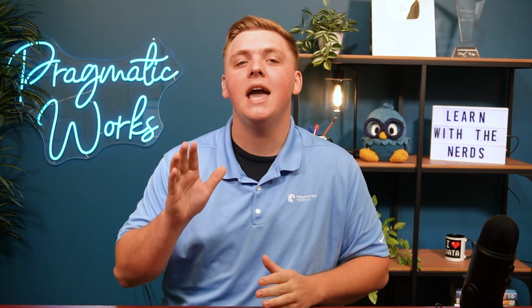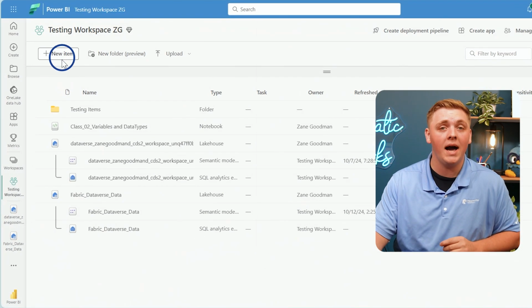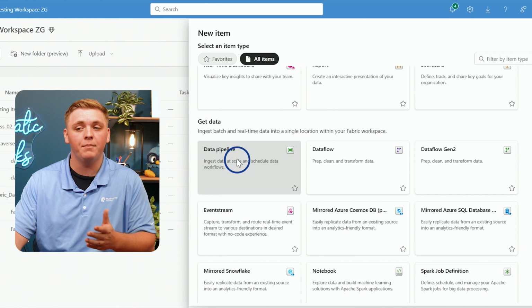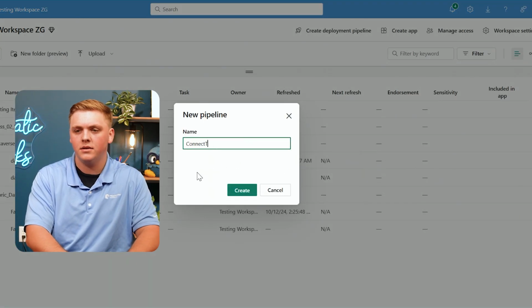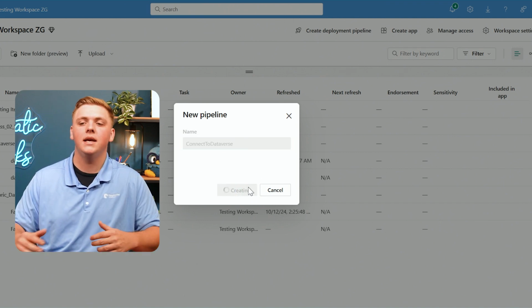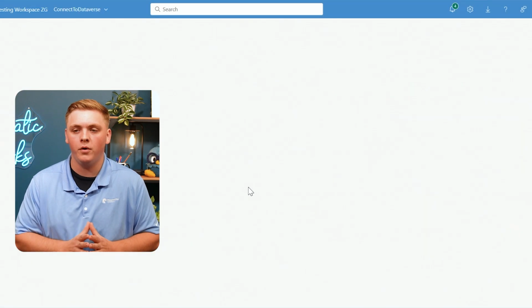Let's go ahead and create this data pipeline. What I'm going to do now that I'm in my workspace is select New Item. Once I do, I can come on down until I find Data Pipeline. Now I can give it a name and I'll call it Connect to Dataverse. I'll select create, and this pipeline will be created for me, which is beautiful.